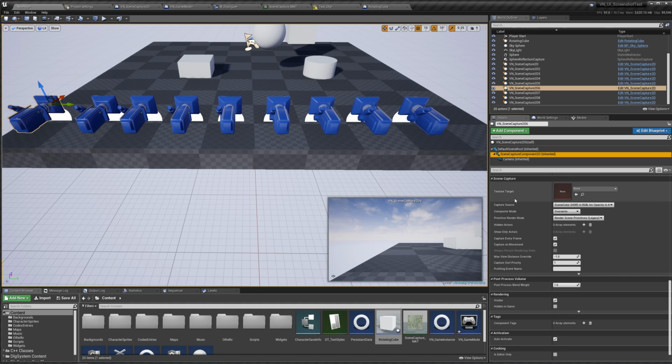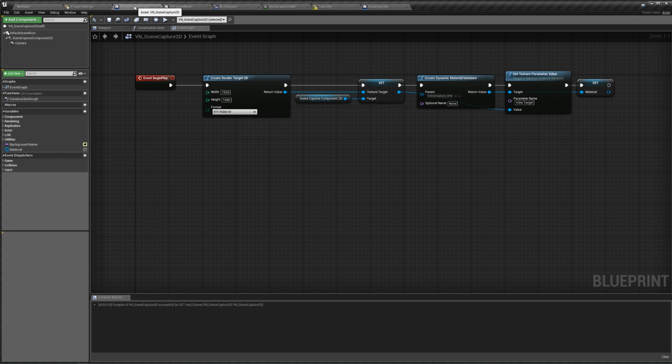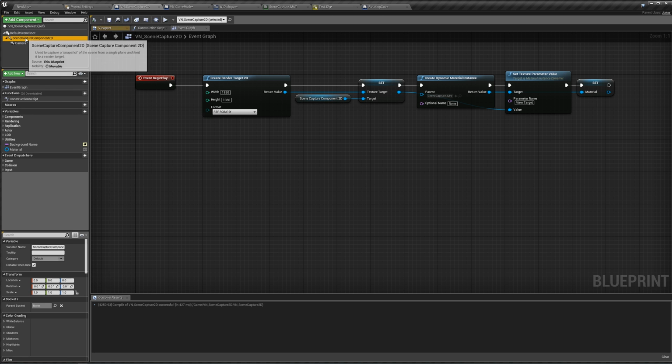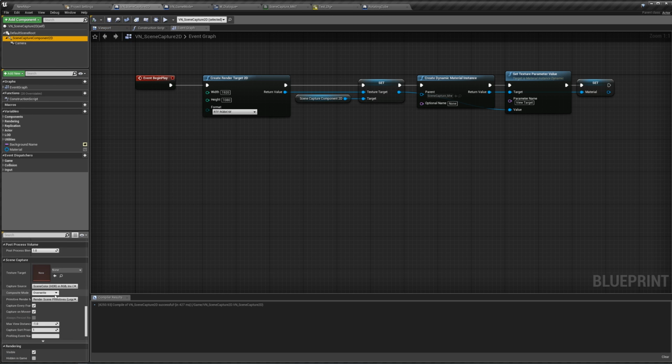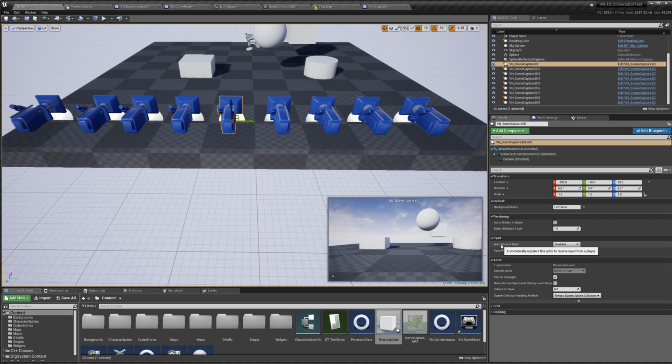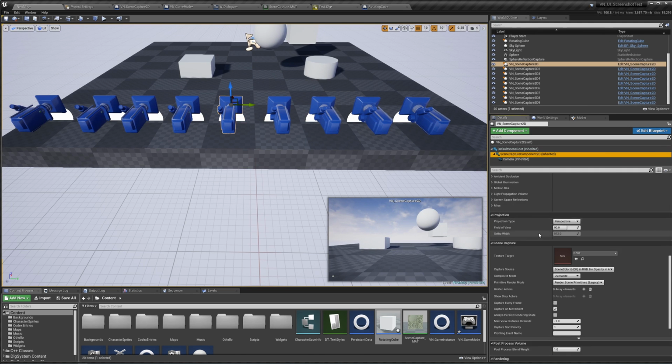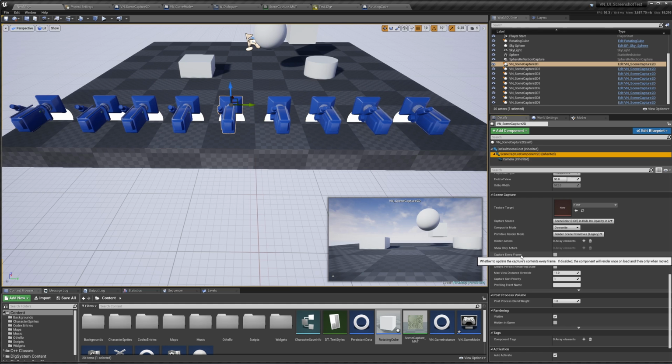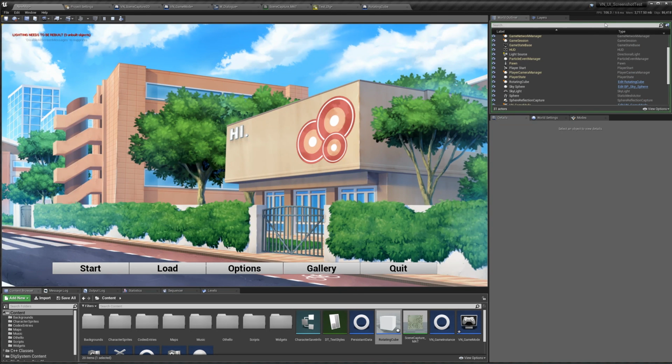Well, you'll see down here in our scene capture, there's a boolean called Capture Every Frame. If this is true, then every single frame, it's going to update the texture target's image. The simple answer would be to just make all of these false. So if I go back to my VN Scene Capture 2D, click on the Scene Capture Component 2D, go down to Capture Every Frame and uncheck this, compile and save, go back to our world and click on one of these cameras, you'll see that the Scene Capture Component 2D no longer has Capture Every Frame checked. If we hit play, you'll see that our FPS is still above 100, which is good.